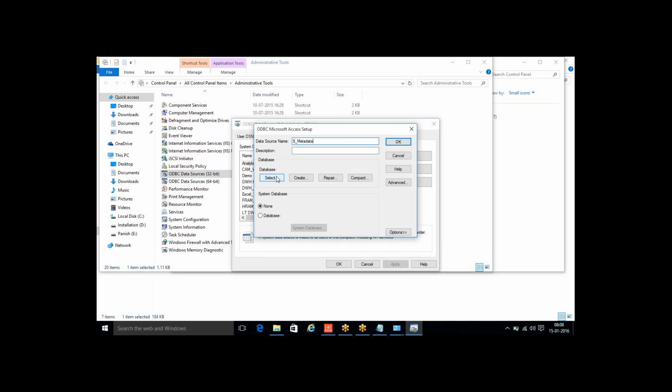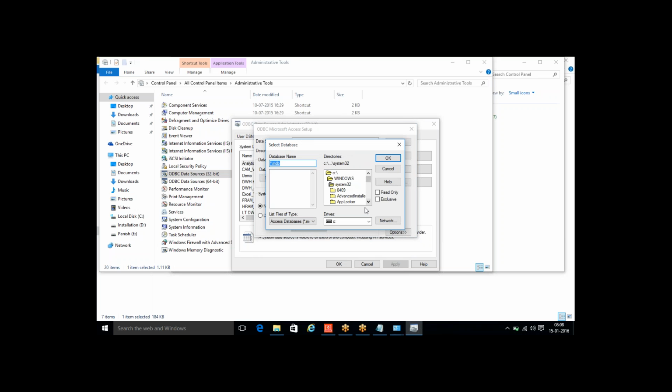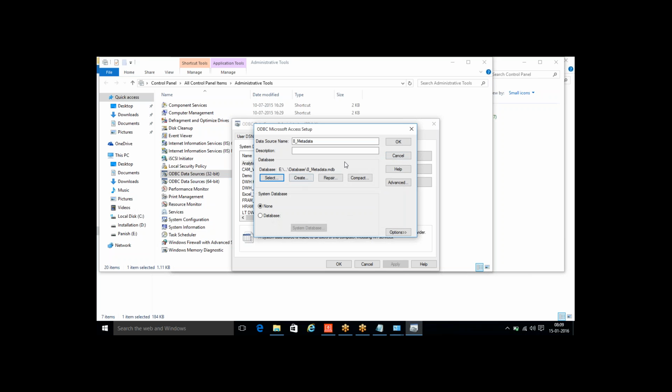I've mentioned the ODBC name, and from here I'm going to select the new database file that we have just created. I'll come over here, and under that I'm going to select this, the one that we had created. This was the blank database that we had created, and we're going to select the same file. I'm going to say okay, and you can see that the database has been selected over here. Perfect. I'm going to click on OK.